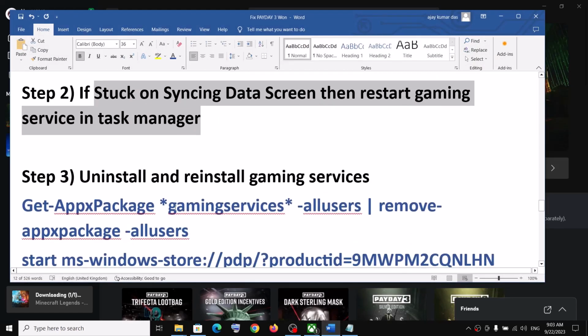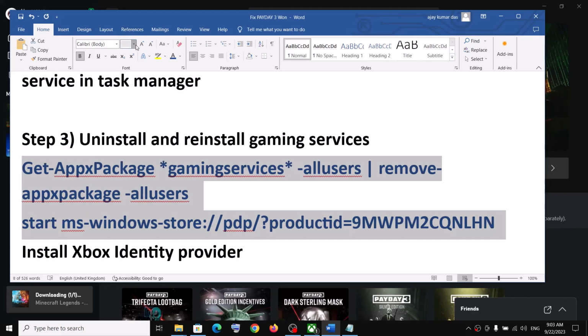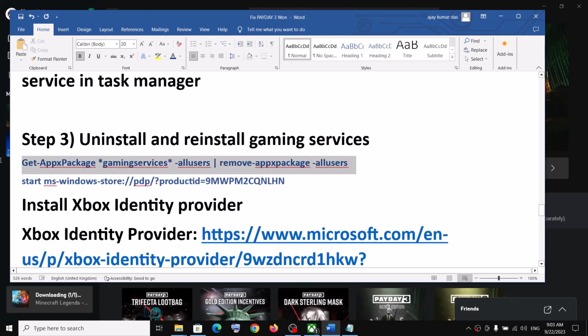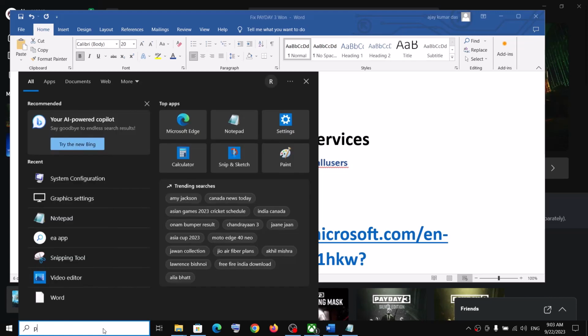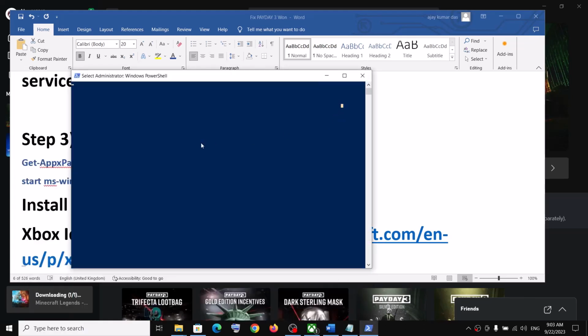Now the next step is to uninstall and reinstall gaming services. Now for this, copy this command, not the complete command, the first command. Copy only the first command, and then type in PowerShell in Windows search box, and then make a right click on Windows PowerShell and then click on Run as Administrator. Always open PowerShell as an administrator. Yes to allow, and then paste the command over here.